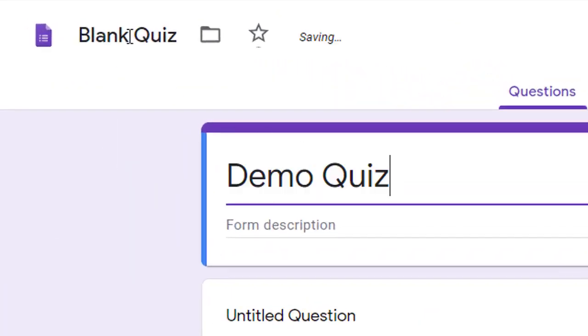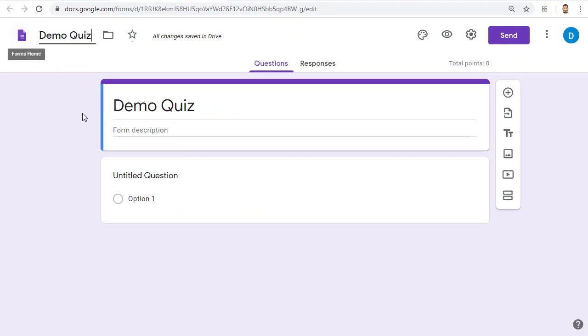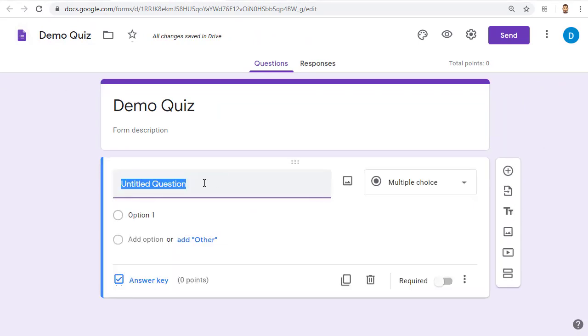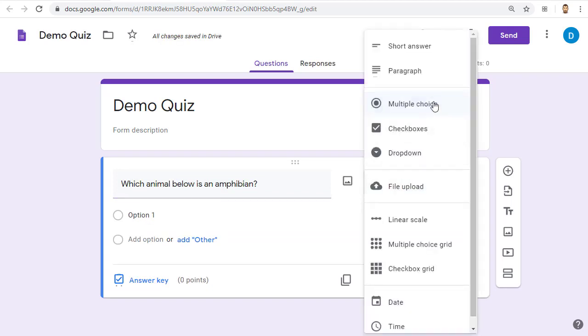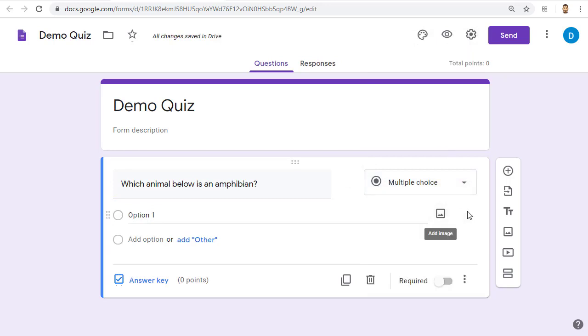First, you may want to rename the quiz to something other than blank quiz. You can do this in two places. Next, we will want to add a few questions. For the first example, we'll do a multiple choice question. We will fill in our question, and we'll make sure our question type is multiple choice.